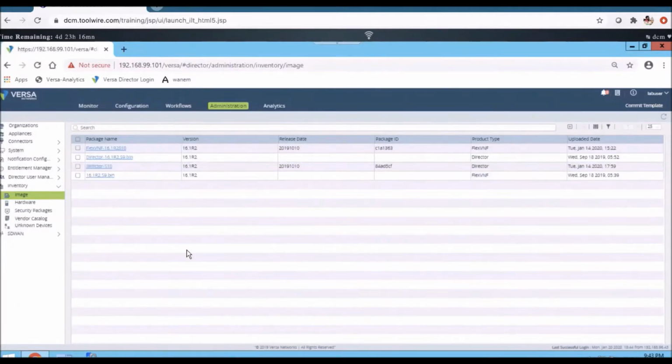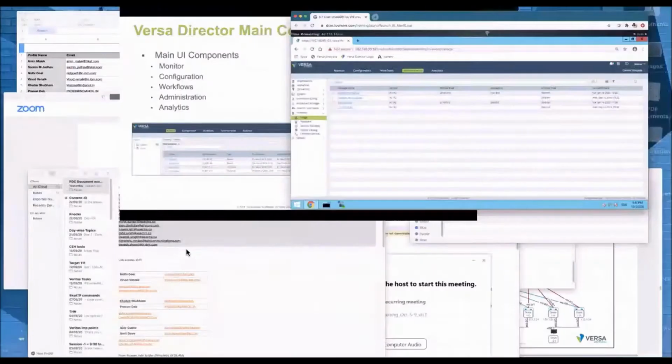So if we upgrade a few devices in the network, will there be any issue, meaning a version mismatch? No, there is no problem with a version mismatch.